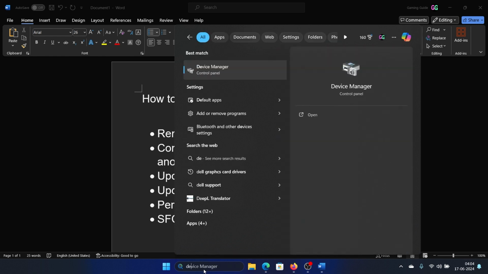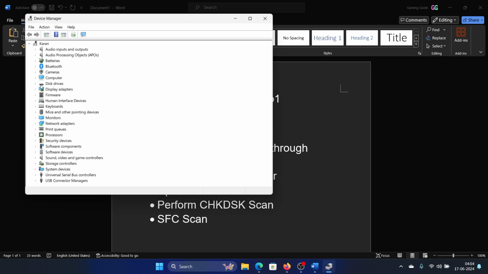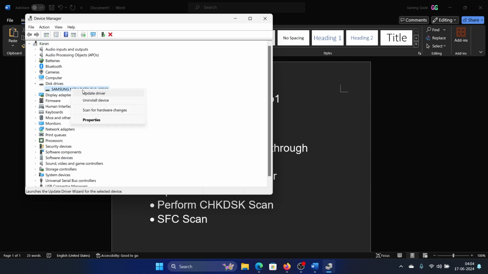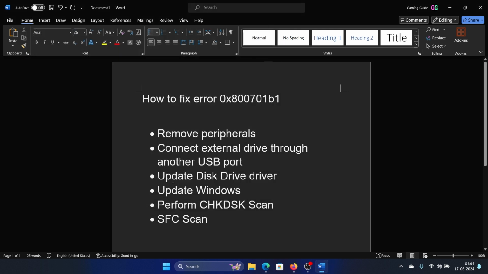Which ones? Search for device manager in the Windows search bar and open device manager. Expand the list for disk drives. Right click on this and select update driver and search automatically for drivers.